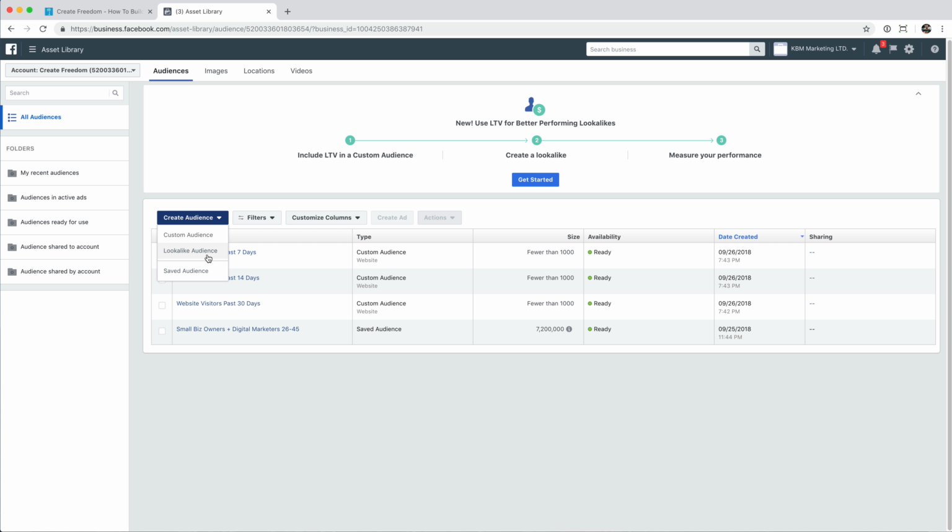So an example of this would be if you have website buyers. If you're selling something online and maybe you have 1,000 website buyers in your custom audience, Facebook will take all of the details from those buyers, different ages, where they live, their interests, and they'll try to create a lookalike audience based on that. So I'm not going to really get into that any further in this video. I will show you how to create these custom audiences.